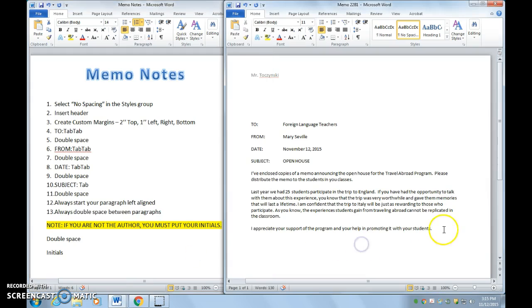And a big thing is, if you are not the author, you want to put your initials, and where that would go is on your last line of text or last sentence. You would double space at the end of that sentence, enter, enter. And because you see here it's from Mary, and I'm just typing it for her, I would have to put my initials. So I'd go ahead and put my initials, and I'm all done. All right. So on your right, you have a perfectly formatted memo. On the left are the notes that you should have copied down. We're going to be working on memos in class, but this is just an example to show.